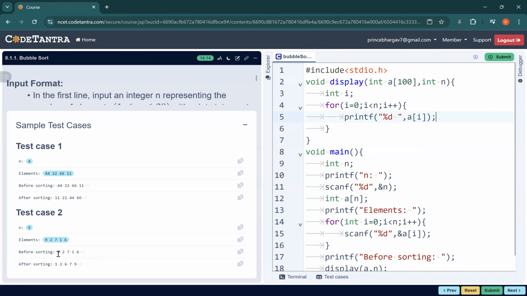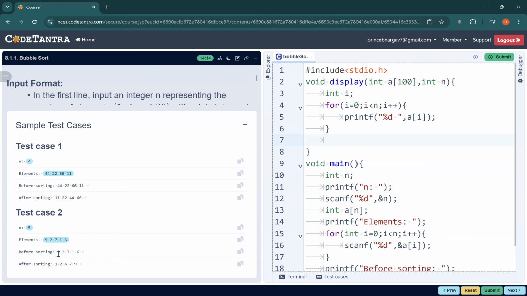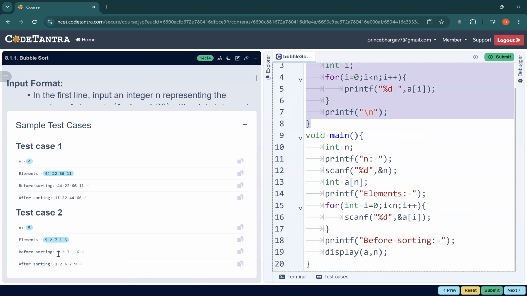After doing that, they have also told there should be a new line character, so I'll print a new line character. This is just displaying the array. This function which I have written is for displaying the array elements. Now, before sorting is done, but now after that, we need to perform the sorting approach.